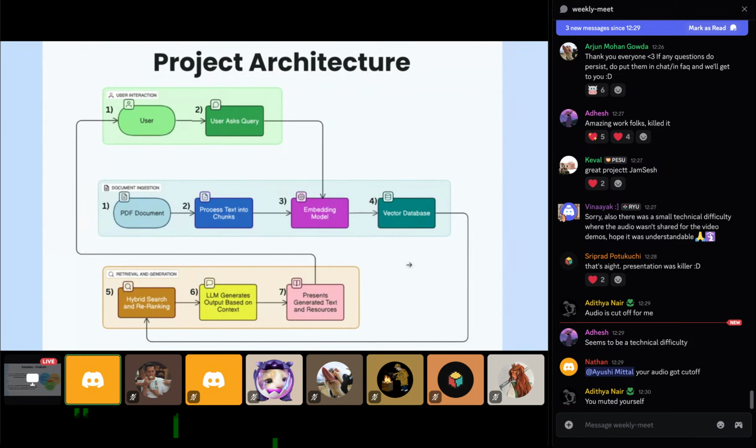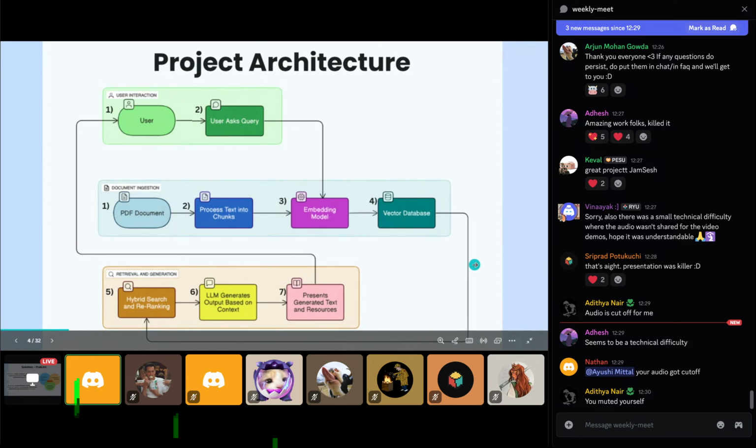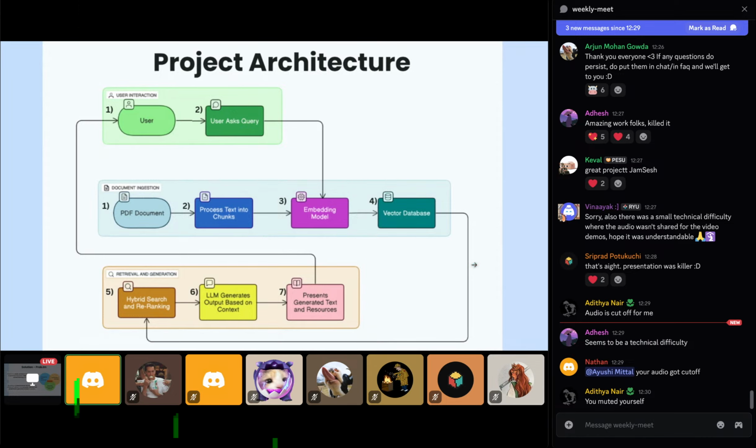So yeah, after the data is retrieved, it's re-ranked to just see if we're getting all the relevant chunks, and then the LLM generates the output based on that context.